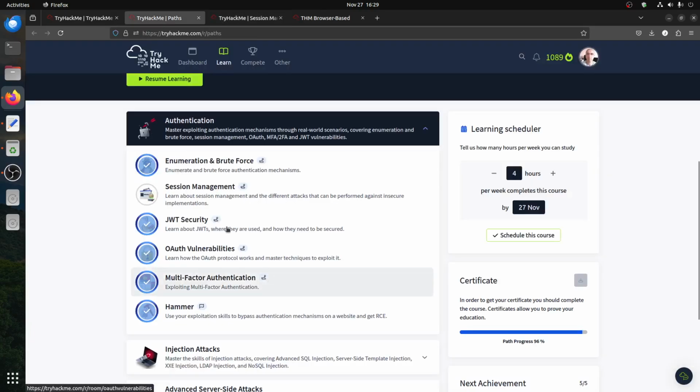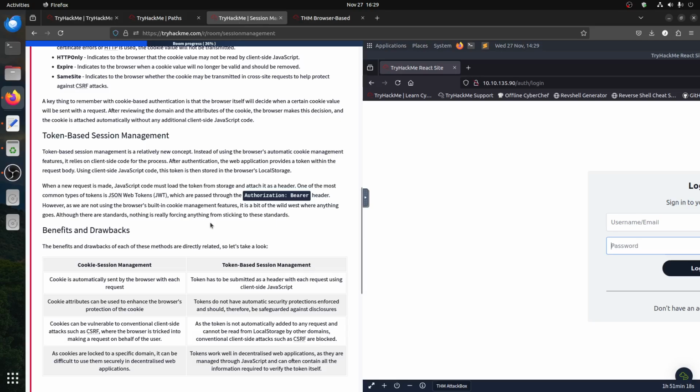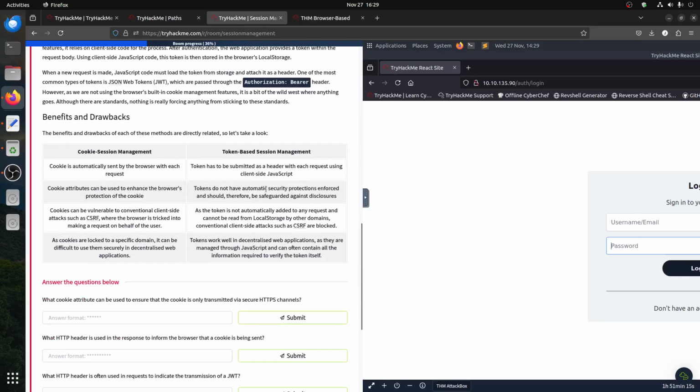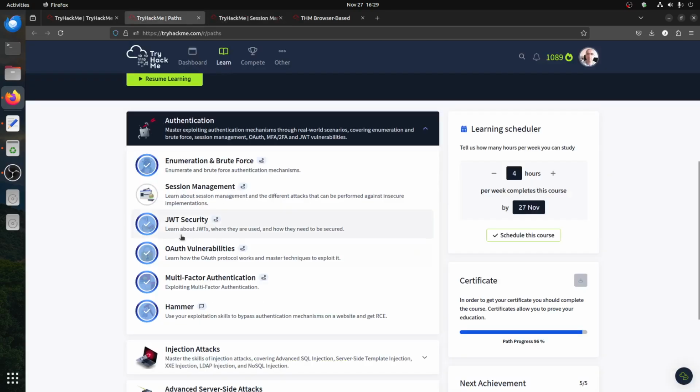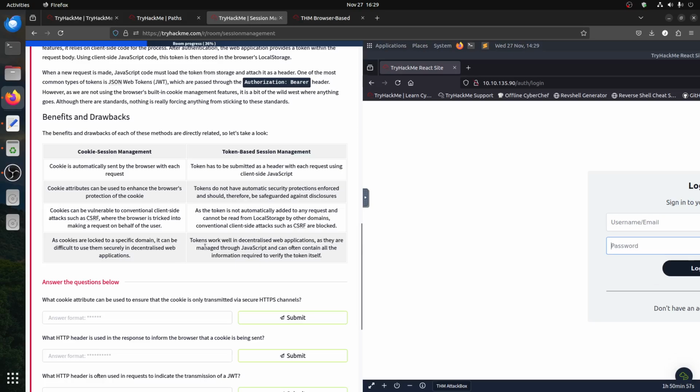Don't spend too much time to understand it, there's a room for that. Of course, there are benefits and drawbacks for each one. This one is also for clients, especially against CSRF. This token is strong against it, but it also has weaknesses. That's why when you go to the JWT room, you can extend it more. Cookies are vulnerable to CSRF. There are a lot of bug bounties for this.